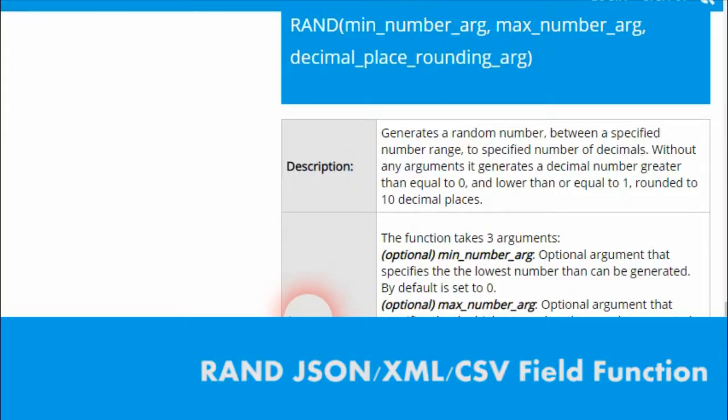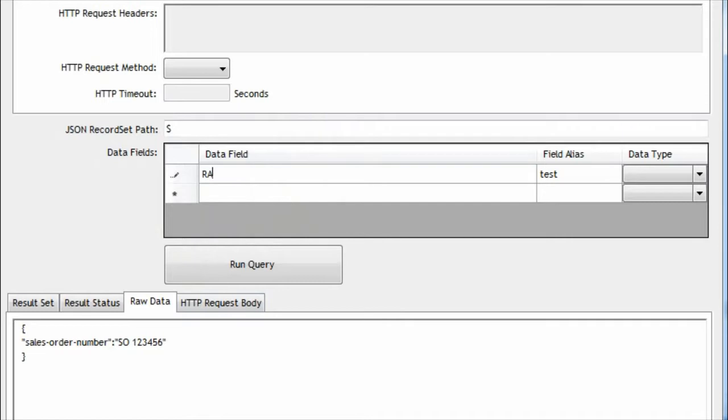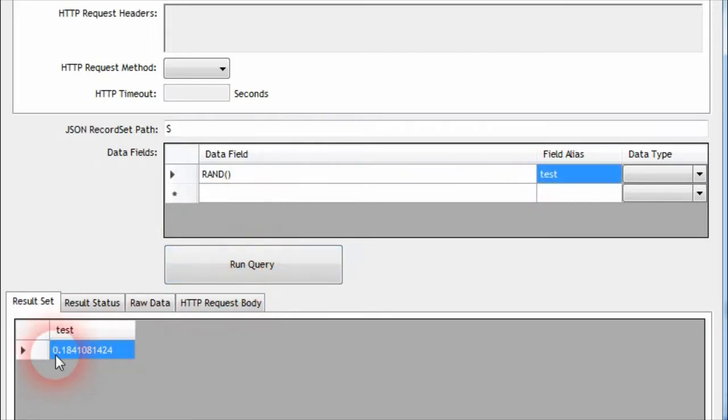The next JSON XML CSV function that we've added is called the RAND function, and what this returns is a random number, and that number can be within a specified range, such as you can set a minimum number and a maximum number that is returned by this random function, and you can also set how it should round the numbers as well. So to take an example of this, if we put the RAND function into our fields and click the run query, you can see that it will generate by default a number between the value of 0 and the value of 1. So it is getting a decimal number, and you can see by default to 10 decimal places. So if we then keep clicking that, you'll see that the number keeps randomly getting generated, and then we can use this random number for all sorts of things.